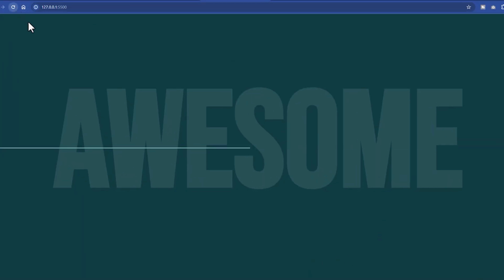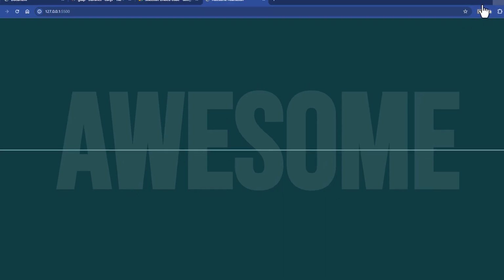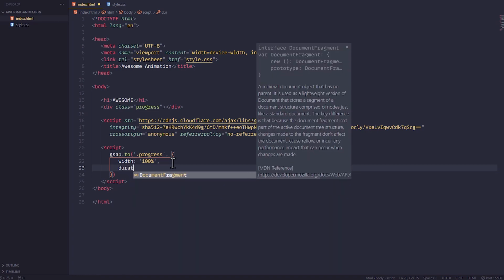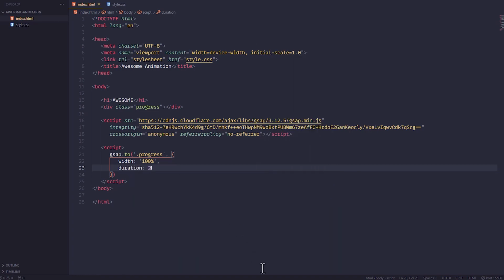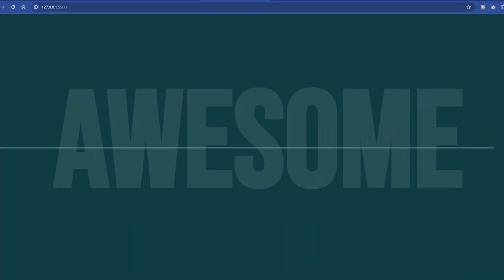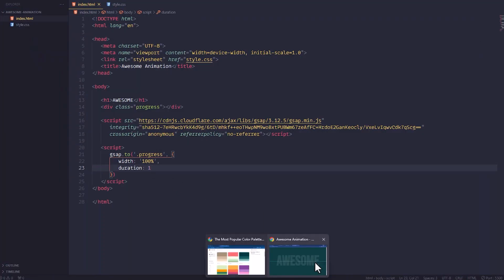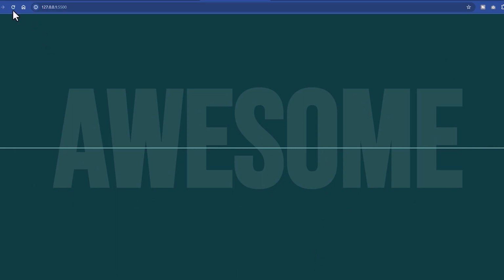You see, you can play with the duration as well, if it's too fast or slow. Duration to 2 seconds. Now it will go slower. I think the default is 1 second. It looks good.